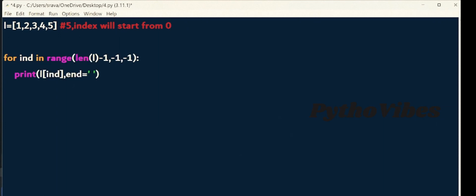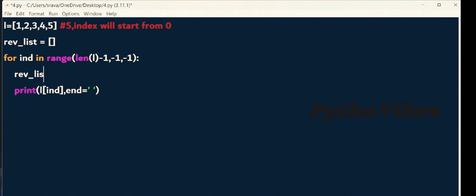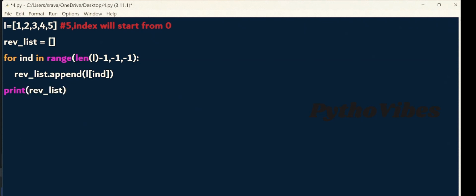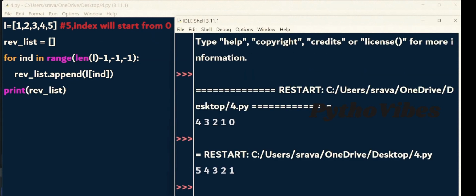So what I'm doing, I'm taking a new variable named reverse list, and then I'm trying to append to this reverse list the element L of index. This is what we were doing, right, to access the actual elements of this list. So in this reverse list, I'm appending L of index, which will access each element. That is how I'm appending it here, and at the end I can print the reversed list. So that is how we will not see the numbers like earlier, 5 4 3 2 1 as individual elements, but we could see them in a list of elements.